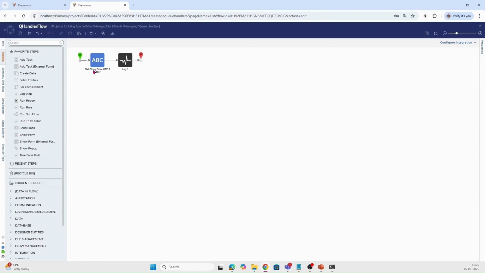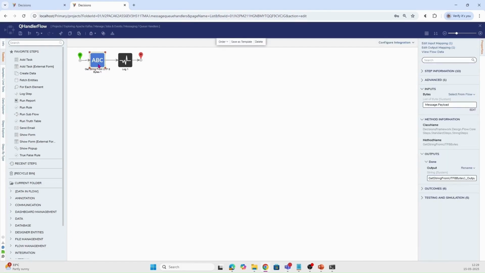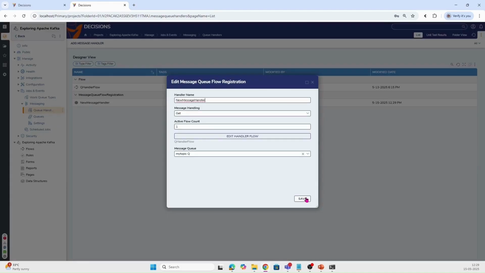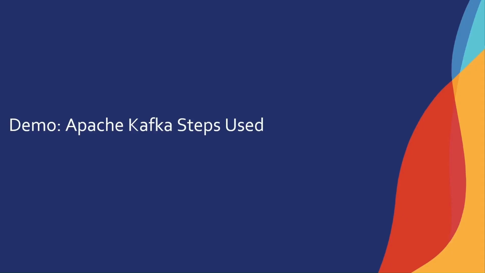For the handler flow, I have used a step, get strings from UTF-8 bytes, which will convert any payload into a string format. I've also used a log step to confirm if the message handler is actually getting triggered or not upon receiving a message in the queue. Save the settings.